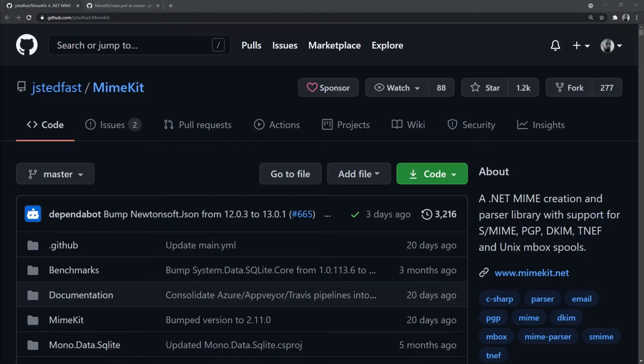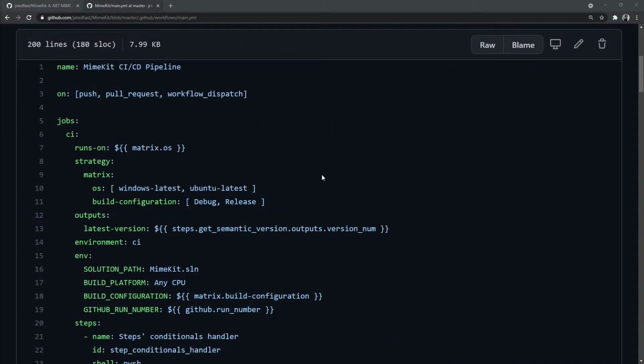So here is what we created. First and most important, of course, is the name of the pipeline, MimeKit CI/CD pipeline. It triggers on push commits, pull requests, and the workflow dispatch event, which is a way of allowing the pipeline to be executed manually at any time. Next, the jobs. For simplicity of execution, even though there is a package deployment step, we decided to keep it to a single job only.